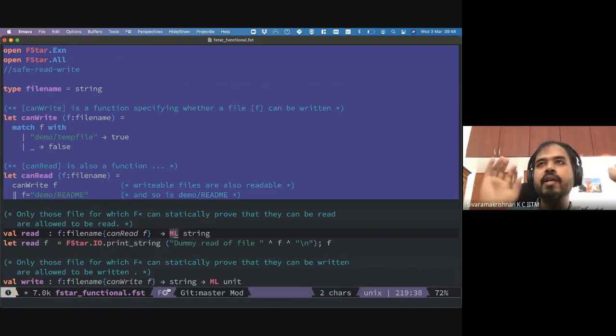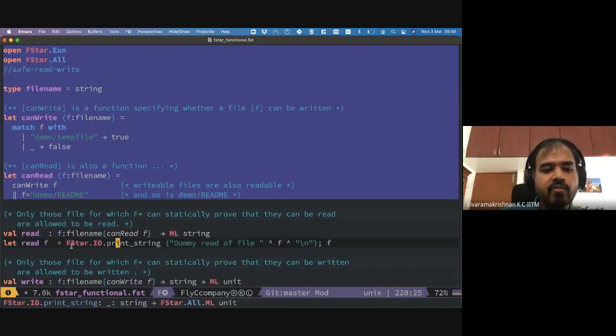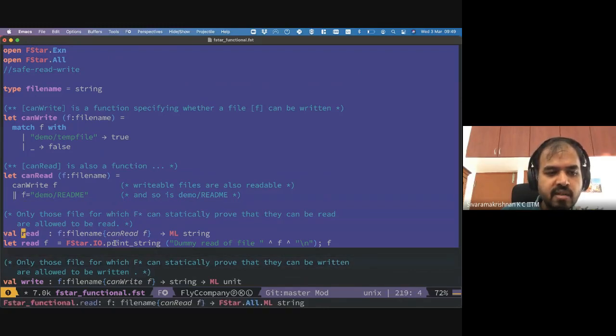And because I'm doing arbitrary effects, I'm actually going ahead and reading from the file system, I'm tagging this as ML, right? And I'm not actually going to read it here. I just want to get the point across. So all I'm doing is just printing the string with FStar.IO.print_string, which actually prints to the console that it is a dummy read of a file f, right? And then just returns you that f string. This is just for illustration. So the point here is that only files that have read permissions can be read.